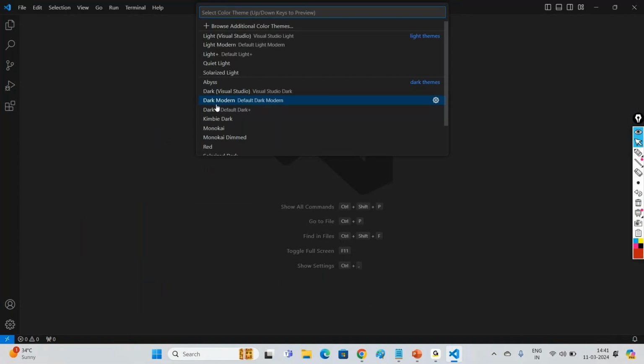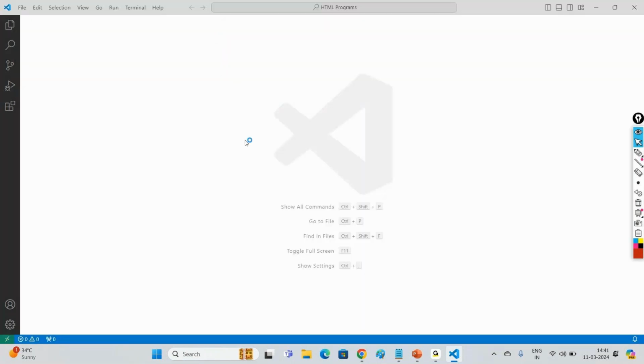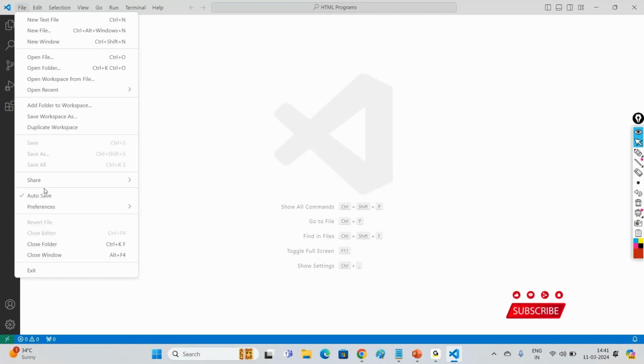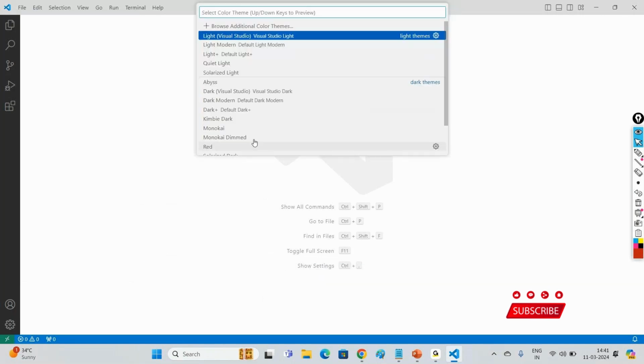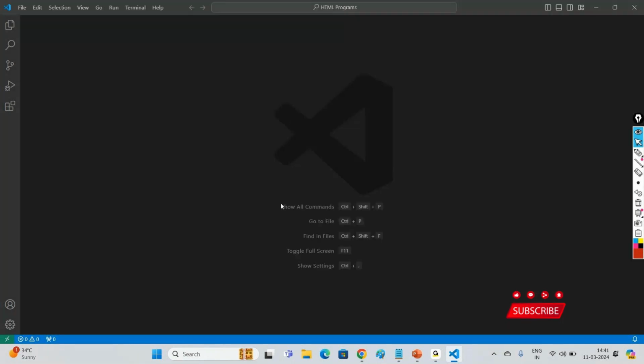By default, it is Dark Modern. If you want to change it to other themes, you can change it here. You can click here on Light. If you click Light, it will become a white color background. So let us go with the dark background only. Under Theme, Color Theme, I'm choosing the dark Visual Studio Code background. So this is the theme I'm going to use.